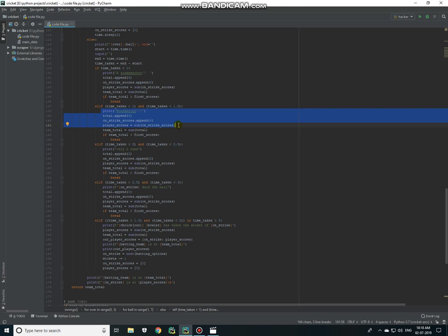Elif time taken is greater than 1 and time taken is less than 1.5 seconds, print boundary. That means 4. Total dot append 4, on strike scores dot append 4. Player scores equals sum on strike scores and team total equals sum total. If team total is greater than first scores, then break.